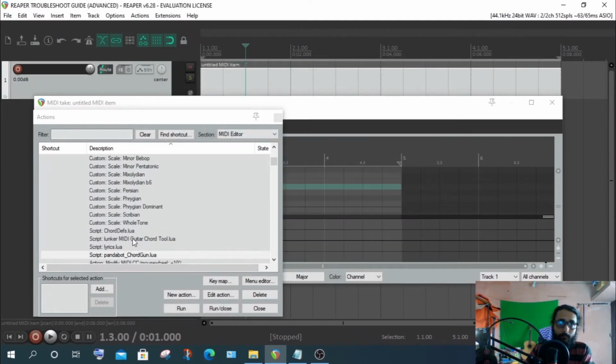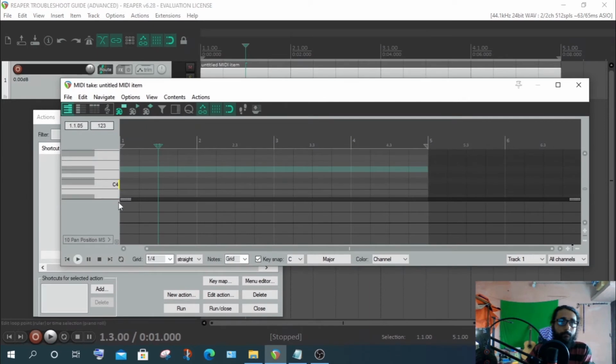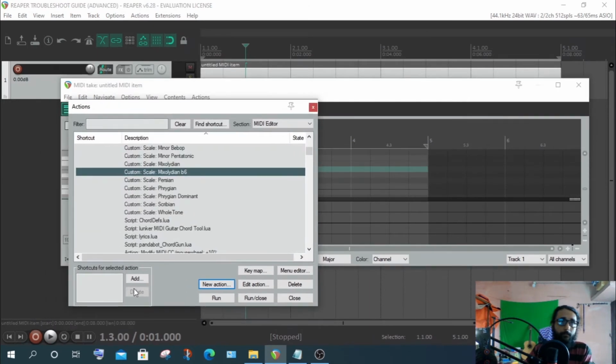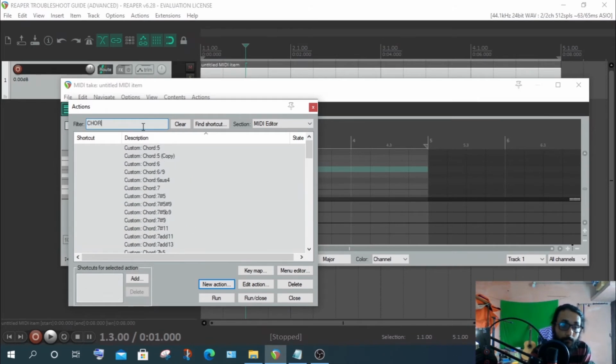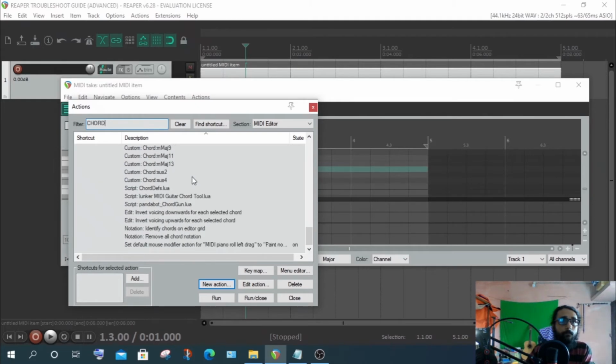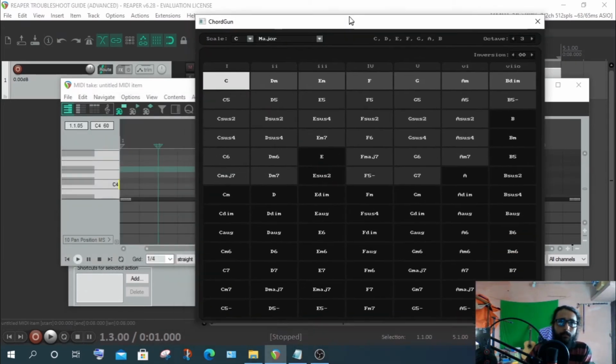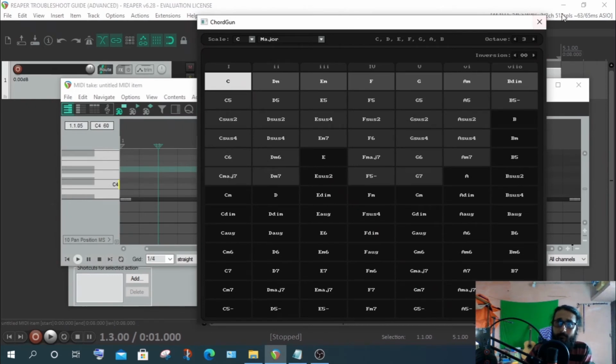Now it came here, and even if you miss, you can simply type chord and let us search again. Oh yes, it is available now. Yeah, and simply run. Now the script is running.